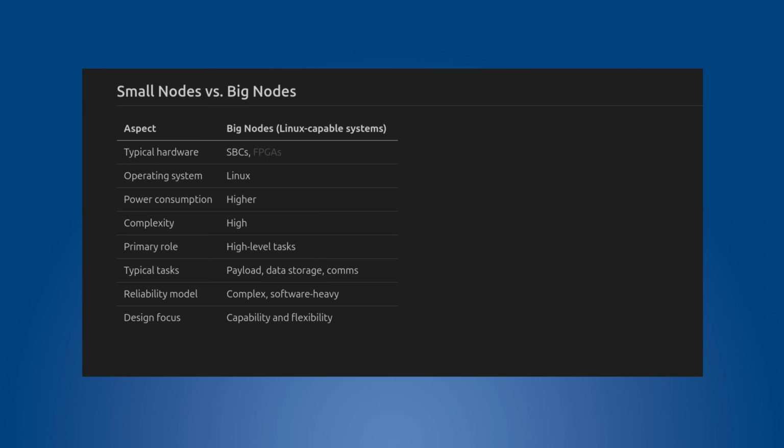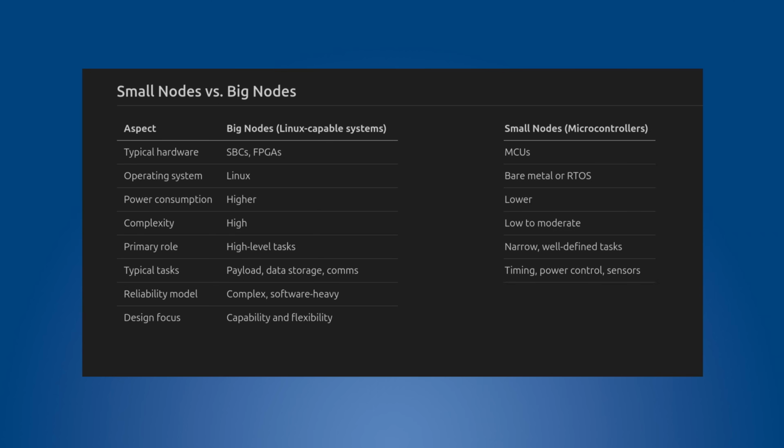I'd probably also put FPGAs into this category just due to their complexity and capability, but we're not going to talk about those today. Small nodes are microcontrollers. They're simpler, less power hungry, and they're used for timing, power control, sensor interfacing, and such. So their purpose is to handle narrowly defined tasks reliably.